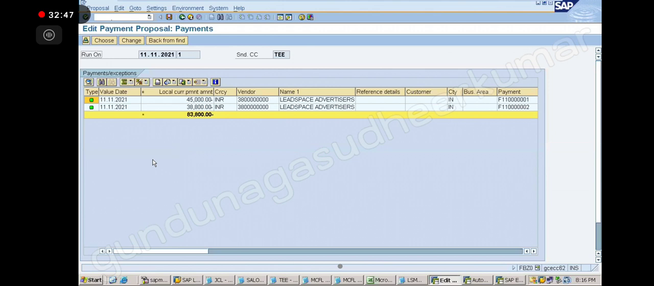Can you see the difference here? Any difference or not? Yes, sir. So if I go for the payment run, how many checks will be printed? Two separate checks, one for 45 and another for 38 items.